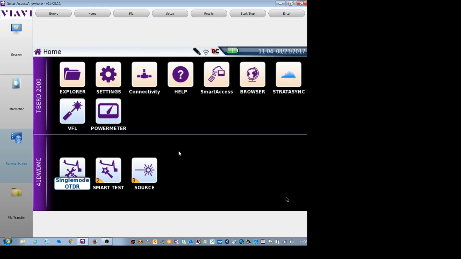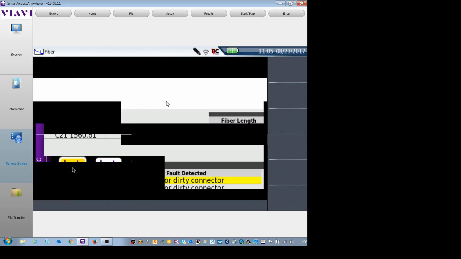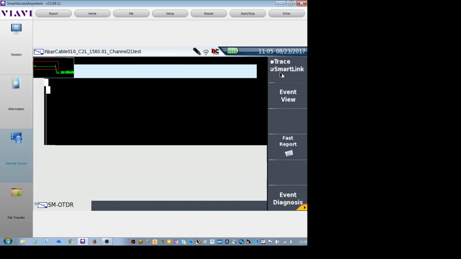Today I'm going to be covering how to use the DWDM OTDR in expert mode. So first, I'm on my home screen. I select the OTDR expert mode, and I go ahead and hit results and see what my last shot was.